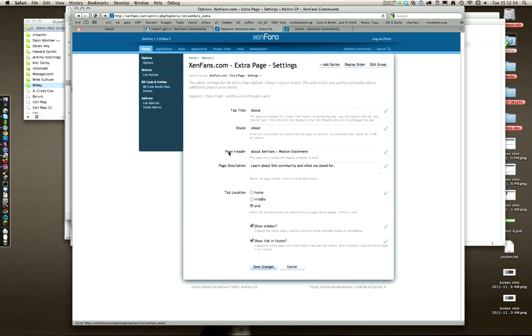There we go. I've called a tab About, and the route is about, so the route reflects the URL, so it's like xenfans.com/about/. And I gave it a header. There's a page description, and that's about it. I want the tab to go to the end. I want to show the sidebar, and I want to link in the footer to this page as well. So there we go.